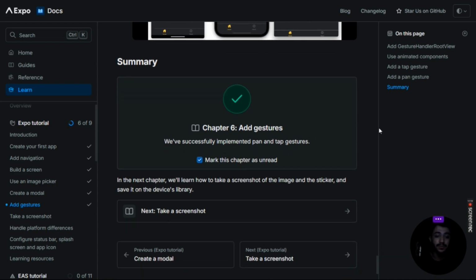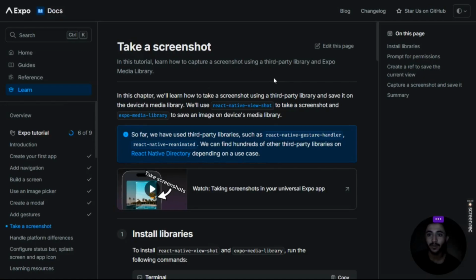And in the next chapter, we will learn how to take a screenshot of the image and the sticker and save it to our device library. So let's do that. In this section, we are going to take a screenshot of the image which we have done with the StickerSmash. So for that, in this tutorial, learn how to capture a screenshot using a third-party library and Expo Media Library.